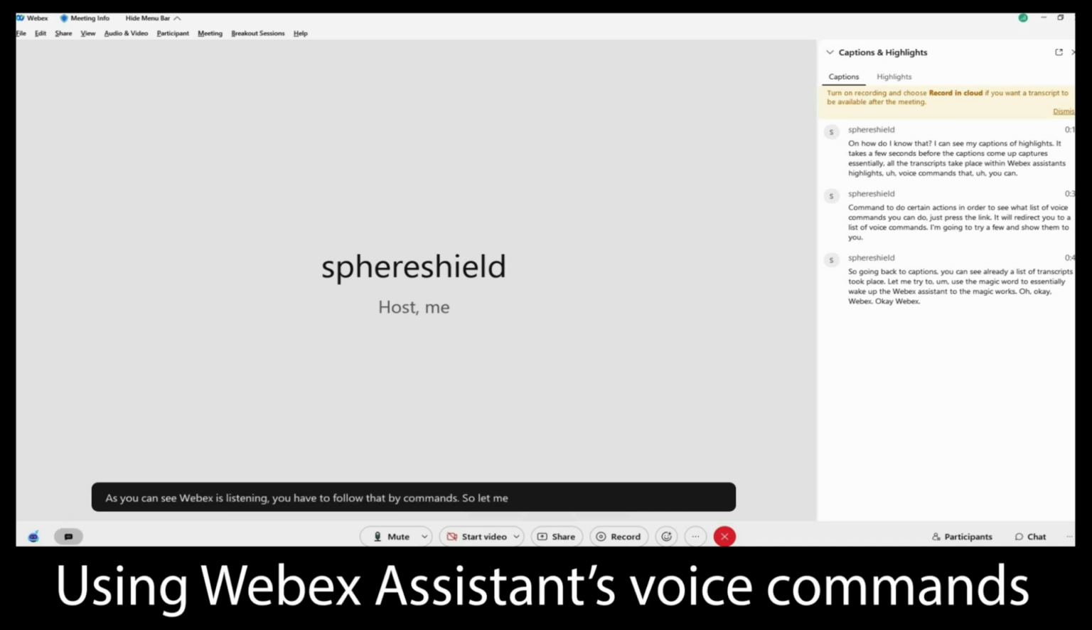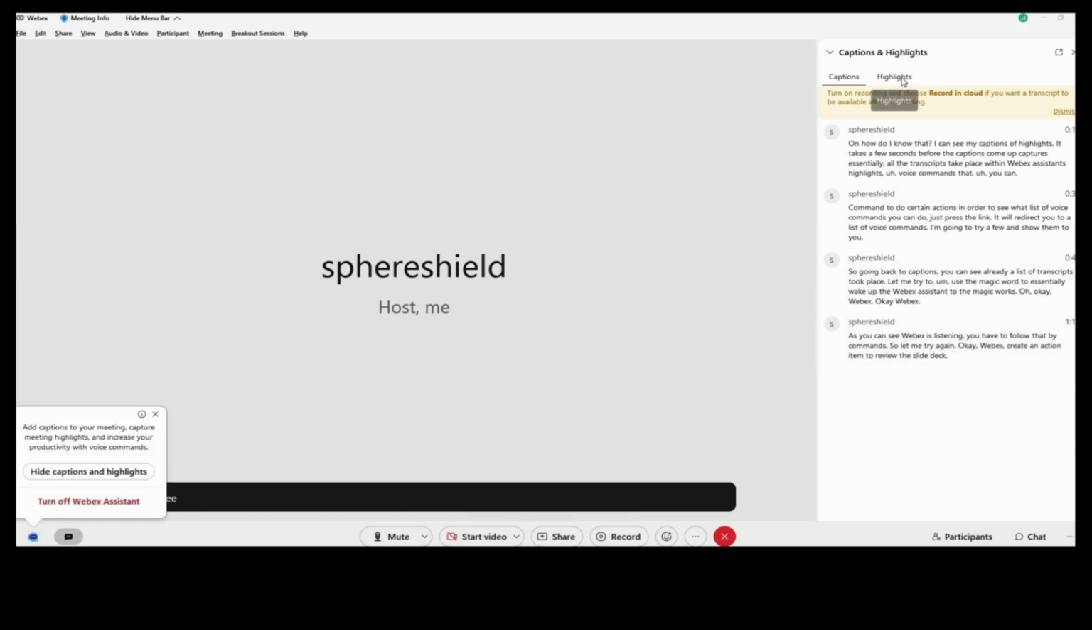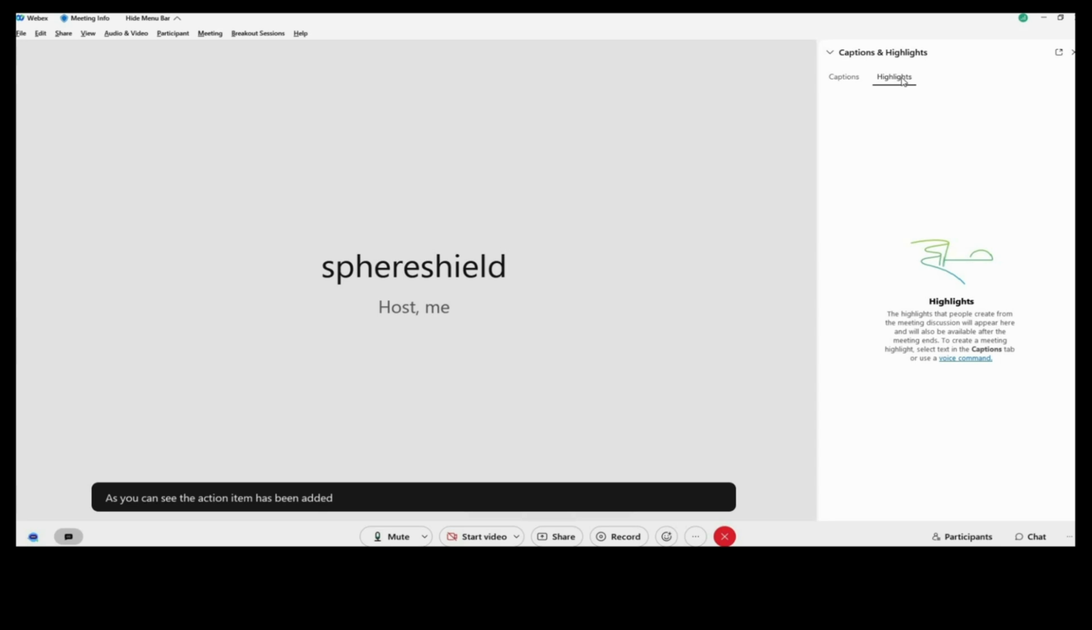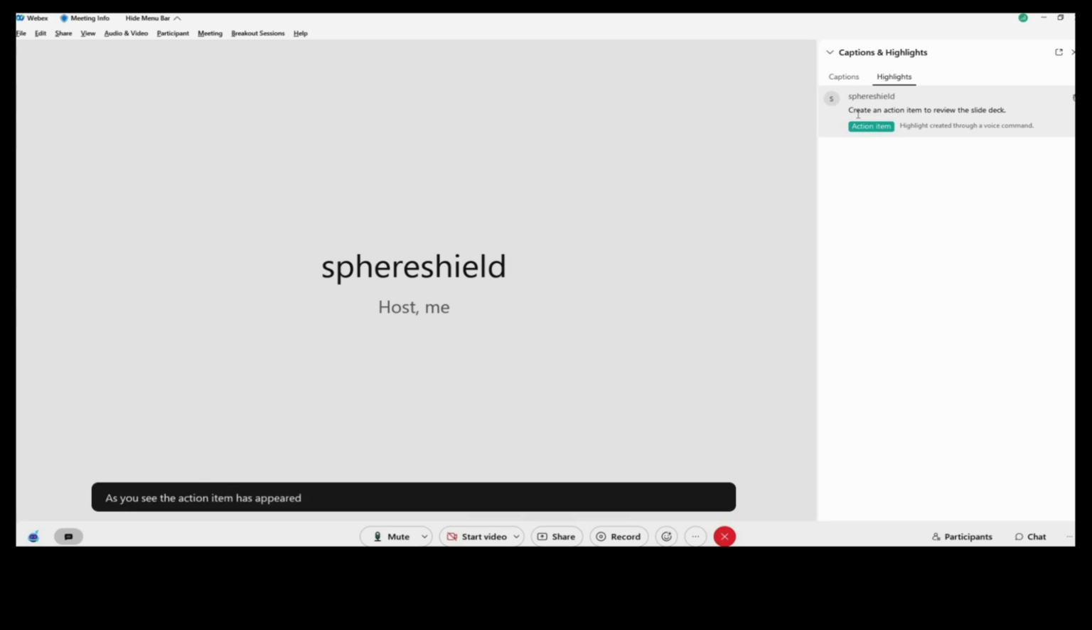OK Webex. Create an action item to review the slide deck. OK, action item added. As you can see, the action item has been added. I can go to Highlights, and the action item will appear. As you see, the action item has appeared within your highlights.